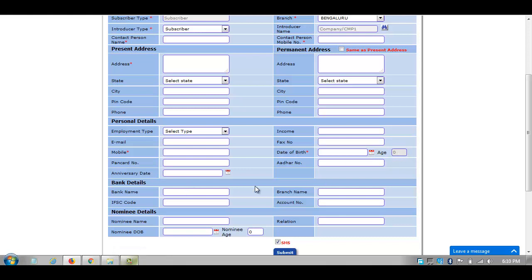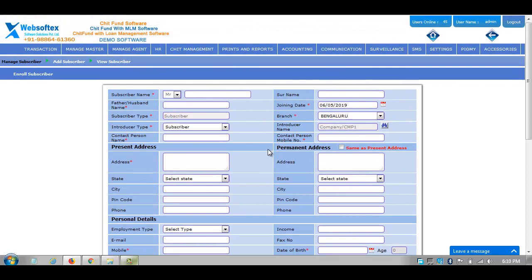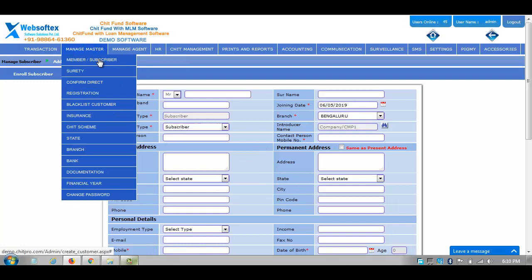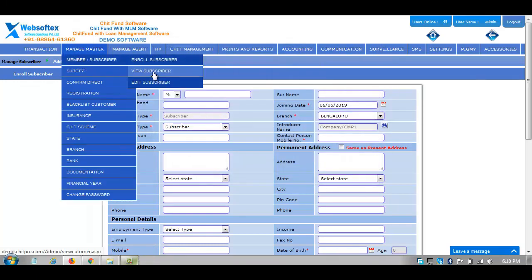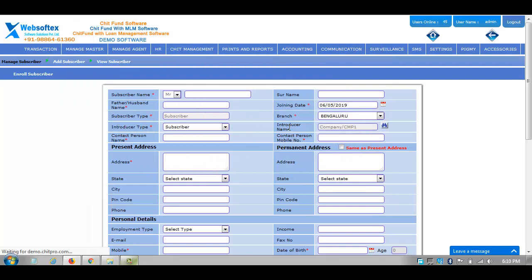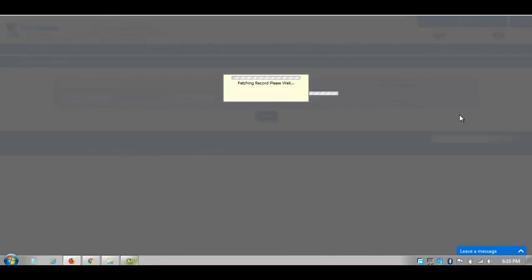Then, if you want, you can collect the customer bank details and nominee details. Once all the details are filled, you just click on submit. The customer will get the registration SMS along with his username, password, and registration number. Everything you will get via that mobile number which you have entered there. And then in the view subscriber page, you can search the customers you have enrolled and their status.